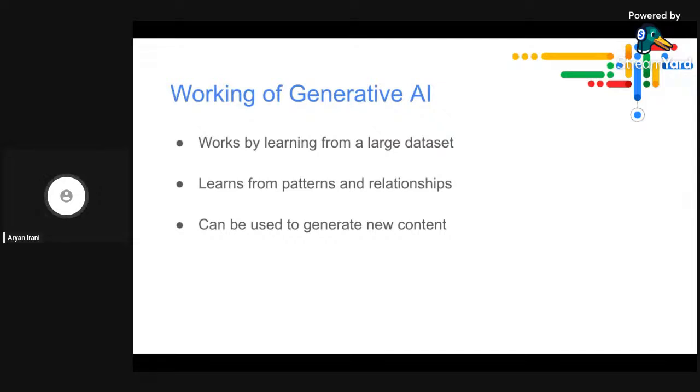Now that we have put around the word, what is generative AI, why don't we get a little basic understanding of how generative AI works? Basically, it works by learning from a large data set. This data set can be anything. It can be text, images, audio, and even visual data sets. It learns from the patterns and relationships. Once the model has learned these patterns, it can then be used to generate new content that is similar to the content that we had given it in the original data set while it was learning. So it learns patterns and relationships, such as how people react to it or what kind of data it understands, and in the end, it can be used to generate new content.